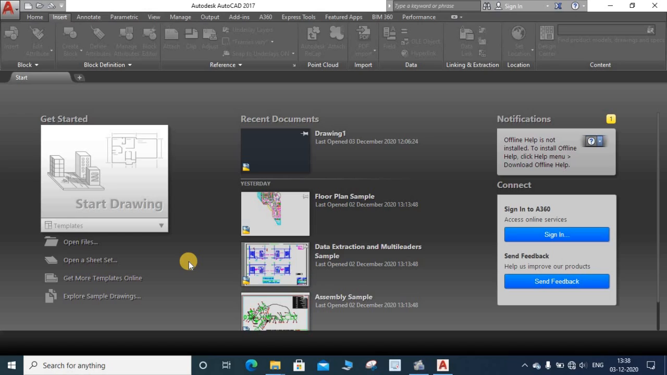So welcome to Autodesk AutoCAD 2017 series. In this particular series we shall learn to draw the basics of AutoCAD, how the objects can be drawn, plan, elevation, section, machine drawings, different drawings, how it can be drawn using Autodesk AutoCAD 2017, that we shall see in this particular series.